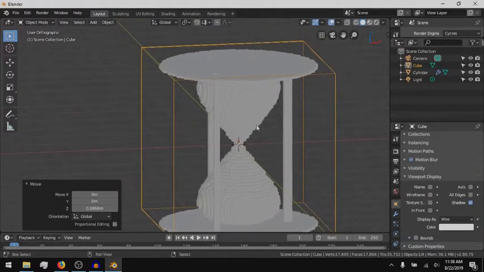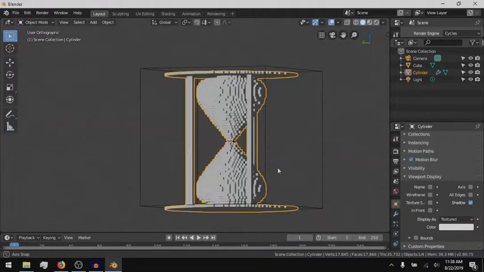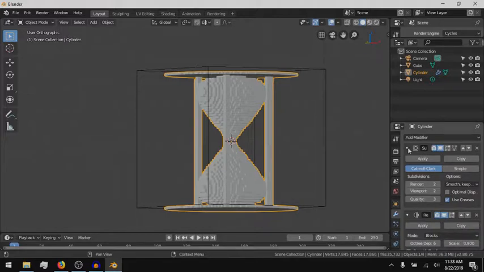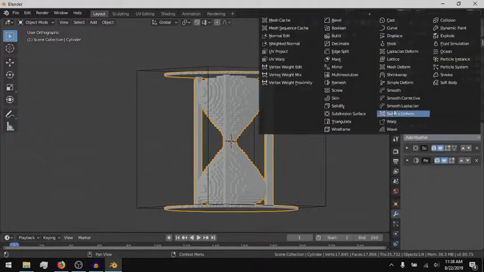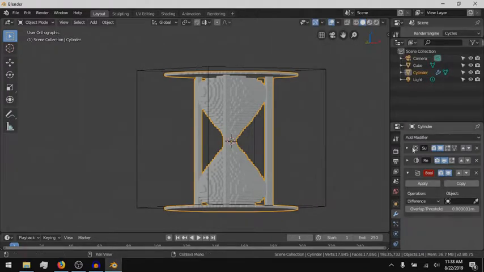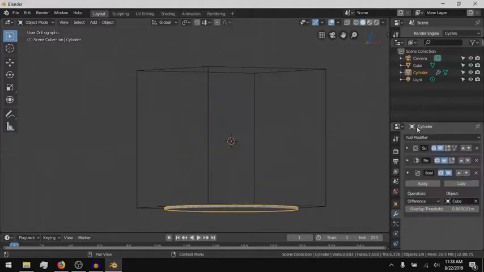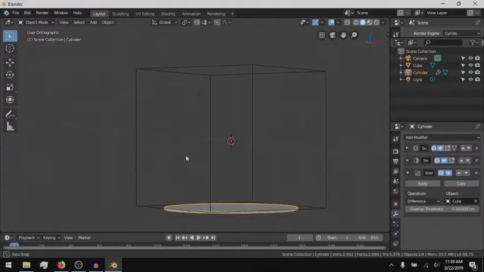And then I'm going to select this again. I'm going to add one more modifier. And I'm going to have it say difference and the cube. And everything should disappear.